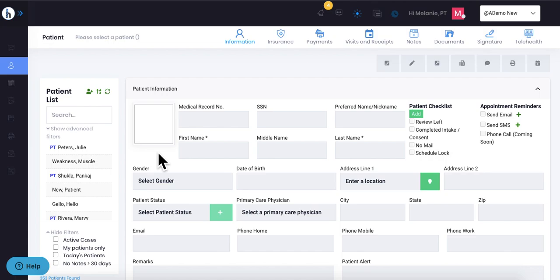There are multiple ways to sort the patient list information on the left-hand side of the screen. When looking at the patient list, only the ones that have either PT, OT, or ST in front of their names have an active case. So patients that are on the list without that means that they're in your system, but they currently do not have an active case.